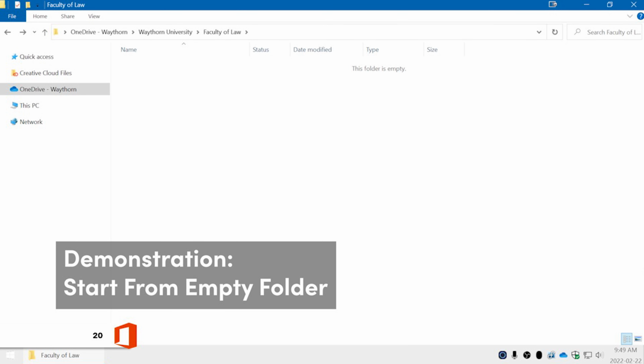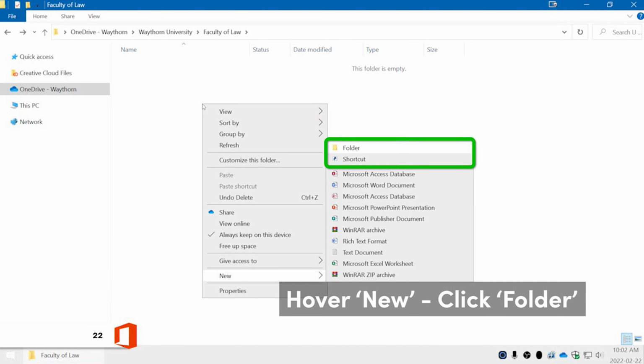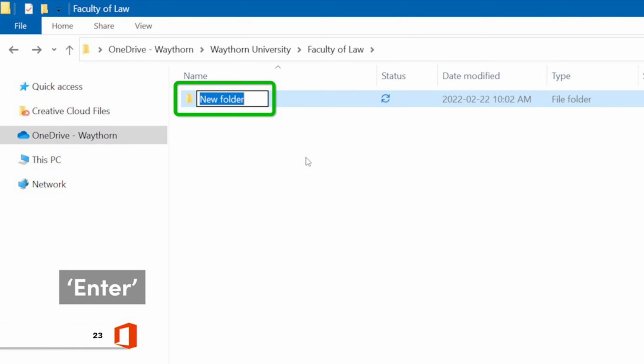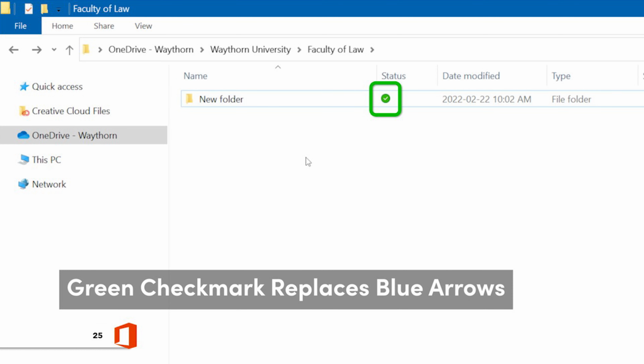Okay, so now I'll just do a really quick demo. We're in an empty folder. You just right click on some space. You're going to click on new. We're going to make a new folder. When you make a new folder, you hit enter. And then as soon as you make it, even though we haven't given it a name, there's a status. There are these little blue arrows that are rotating, and those little blue arrows mean that it's in the process of syncing. After a few moments, it turns into a green check mark.